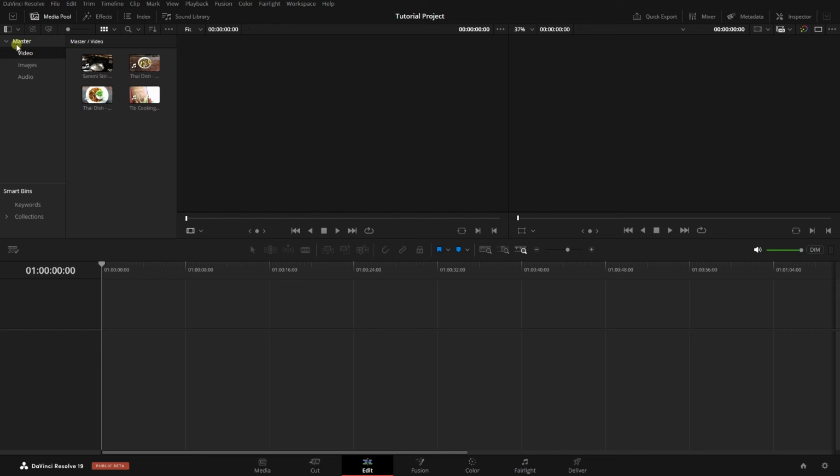And actually, if we click on master, then we can see all 3 of the folders, and we can also double click to show like that. If I come back to master, we can double click on video and then those are going to be displayed. So that's yet another way that you can access the different files.